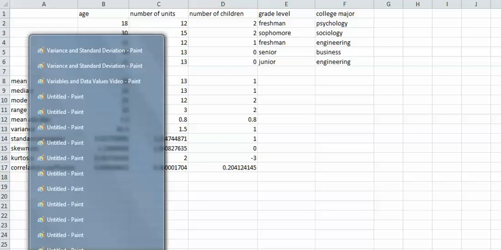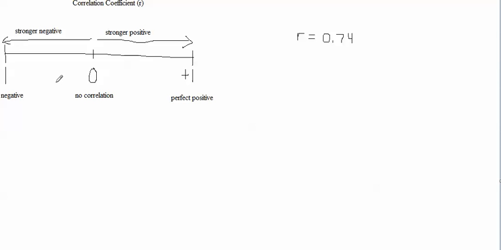Let's go back to this slide right here. And I'm going to mark off where these values came out to. First I need to finish this number line.